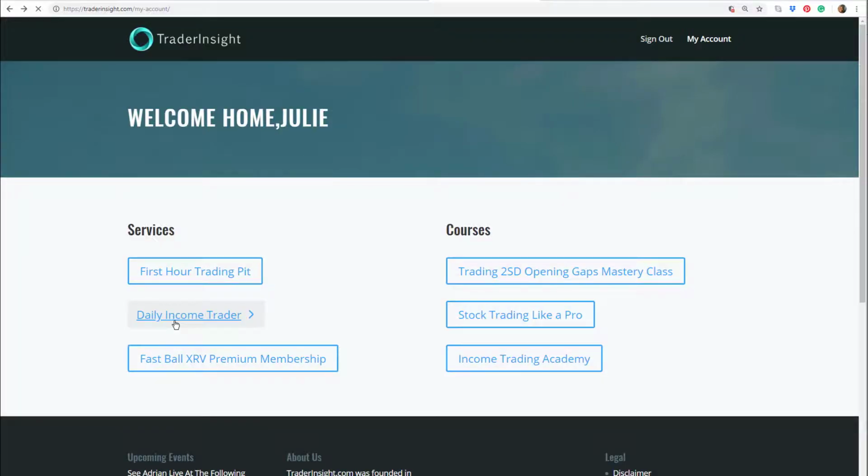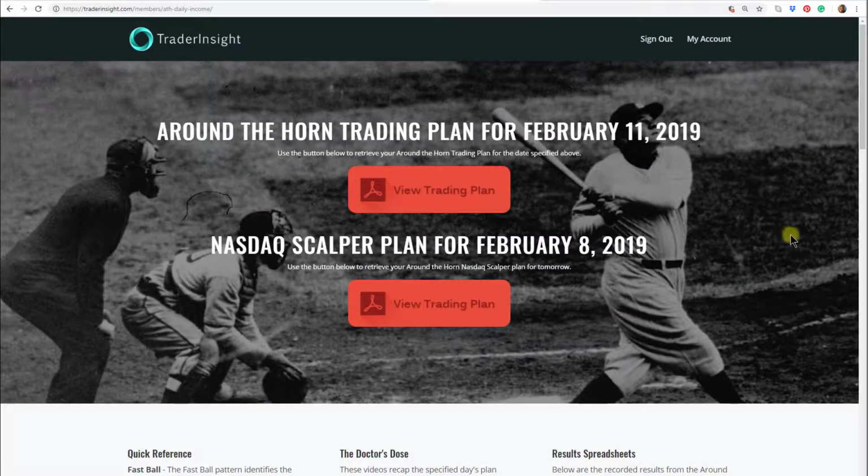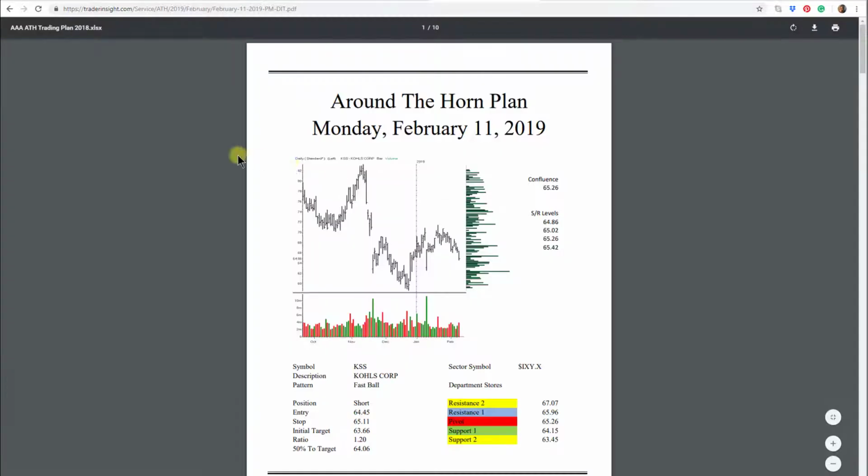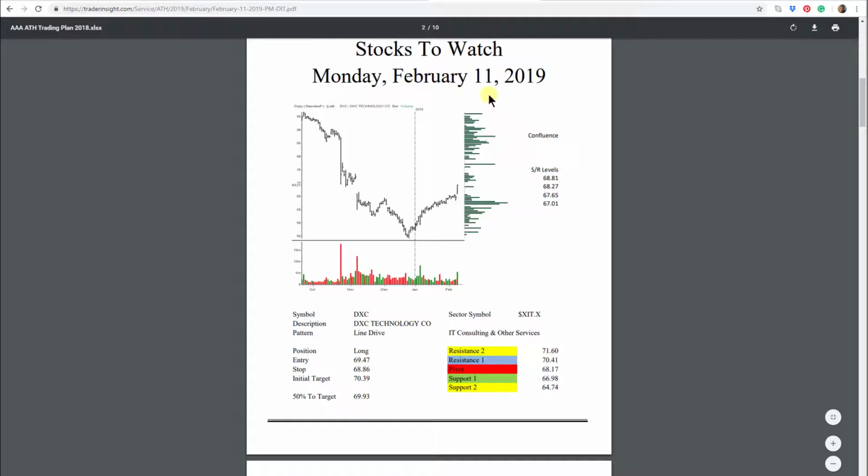Daily Income Trader is our longest service. It was the original service, and all the other services developed from this. So this top part, Around the Horn, will come up with a trading plan. This is for February 11th, Monday. You can click the red button, and here you'll have the trading plan in front of you.